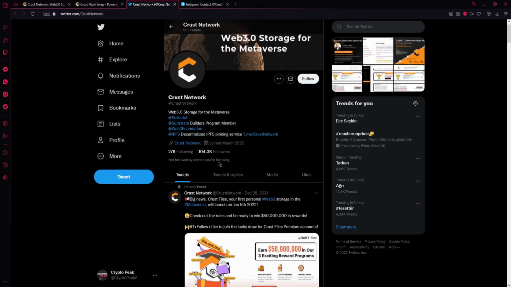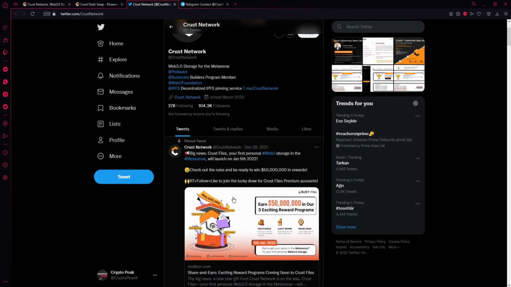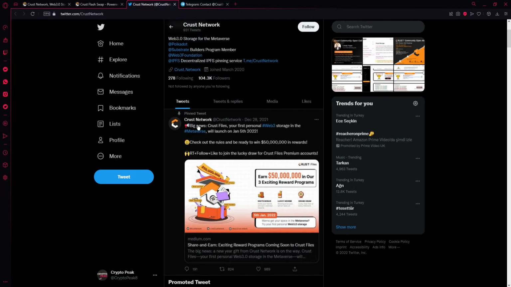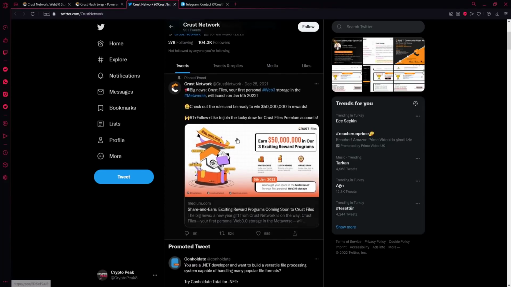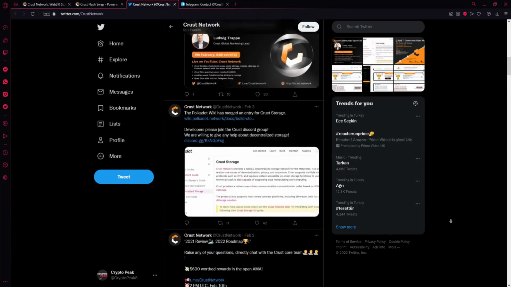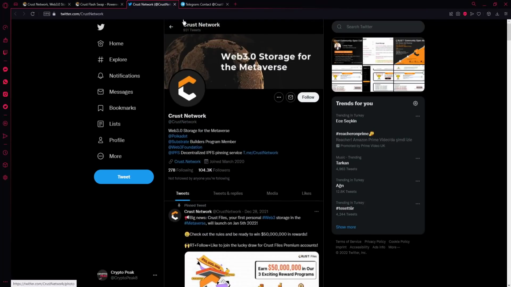Let's go with their Twitter. Their Twitter has 100,000 members, and they're posting news about the project here. For example, they just announced big news: Crust Files, your first personal Web3 storage in the metaverse, will launch on January 5th, 2022. They're announcing the important things about the project, so you can follow them in their Twitter group, guys.